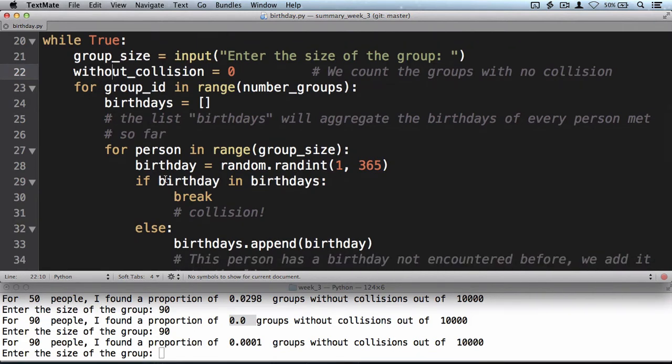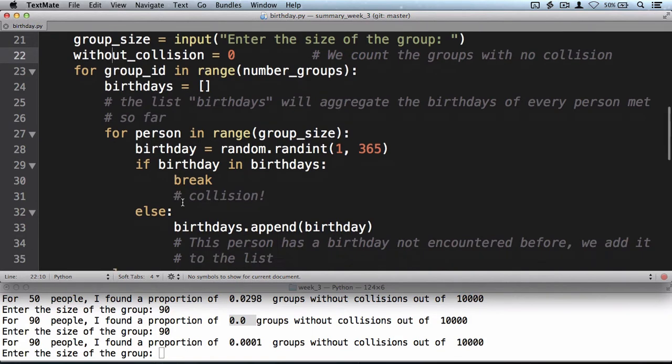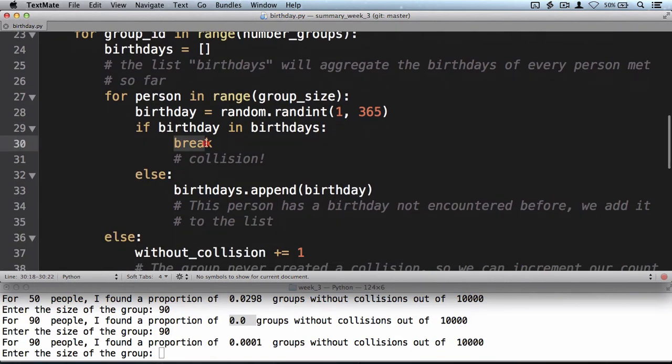Now I do a test. If the birthday is already in the list of encountered birthdays so far, then I break, and think hard about what this does. This breaks from the innermost for loop. So it means finish this experiment and go on with the next one. Use the next group ID and perform the experiment again. Okay, so this is what this break does.